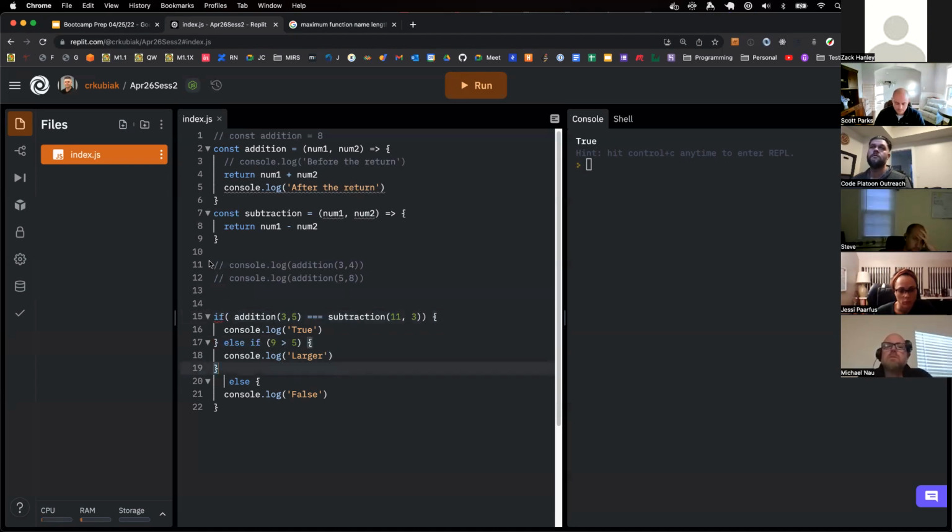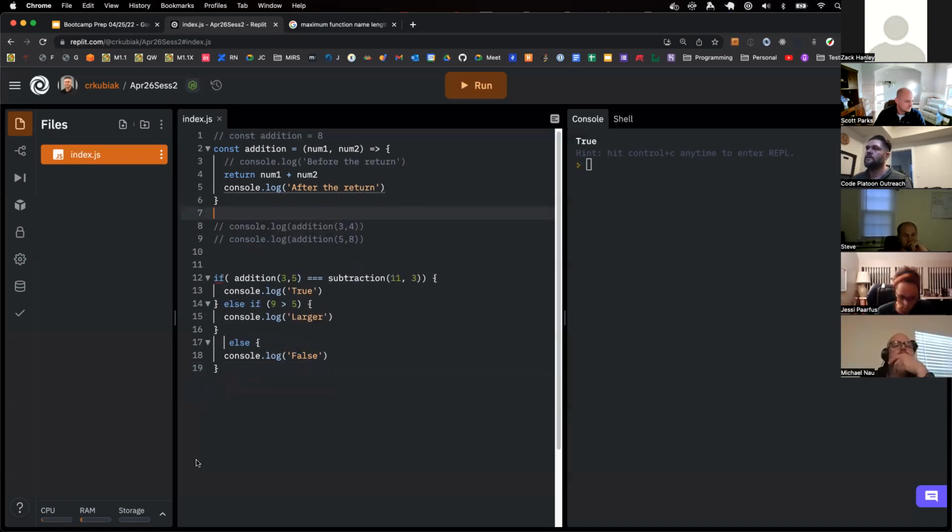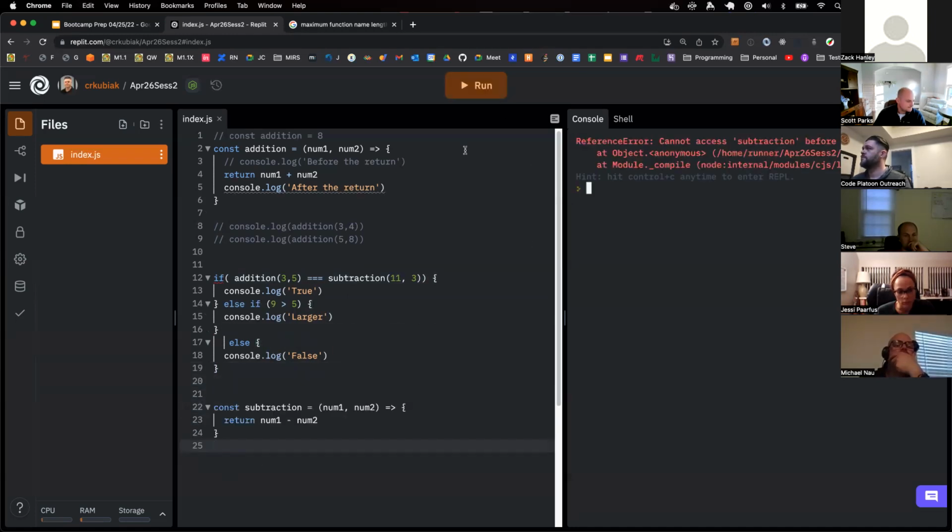I did have a question. Before you call a function, do you have to have that function defined before you call it? Say you moved that subtraction function to like line 24. Would that if statement actually run? Cannot access subtraction before it's initialized. Cool. All right, and that's a great question.